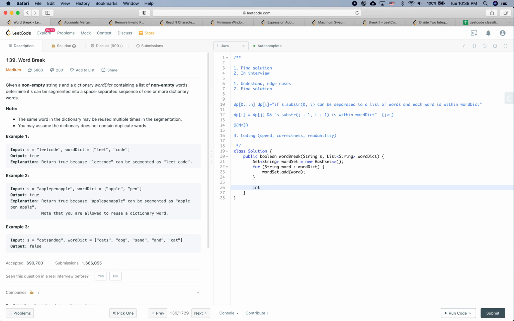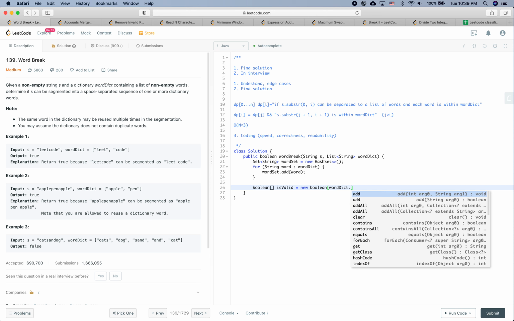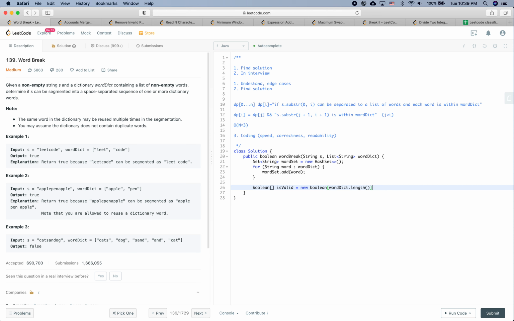and then we are going to have a Boolean array. So let's say it is isValid. This should be an array of it, and this is equal to new Boolean, word dict dot length. Okay, is it size, right? Okay, size. Okay, plus 1.